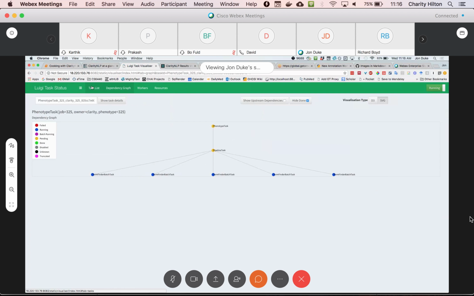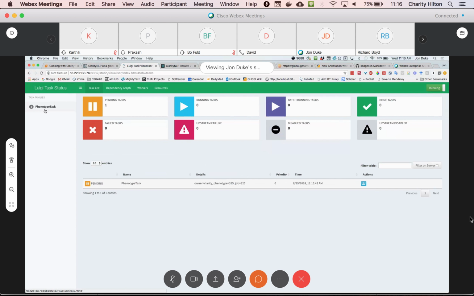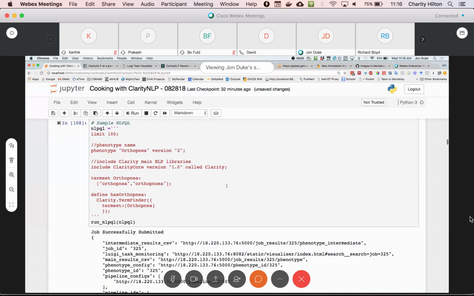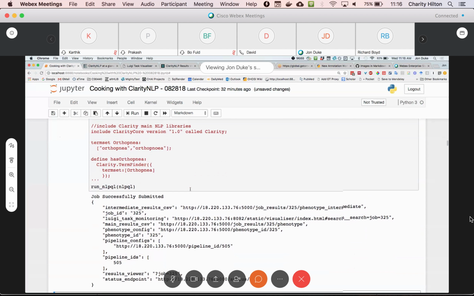This is behind the scenes stuff that if you're interested, you can certainly explore, but it's also not really necessary to see the output. But basically, when you do submit a job, even a short job like this, it comes back with a lot of different information.